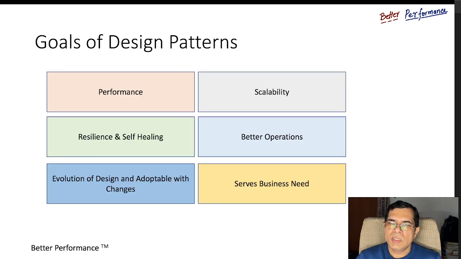When we talk about the goal of design patterns, we always go into the NFRs and FRs. In NFR, we have performance, scalability, resilience and self-healing, better operation, evolution of design and adaptability to changes. And on top of that, it should have a functional requirement of serving business needs as well. So all these things are required over here.